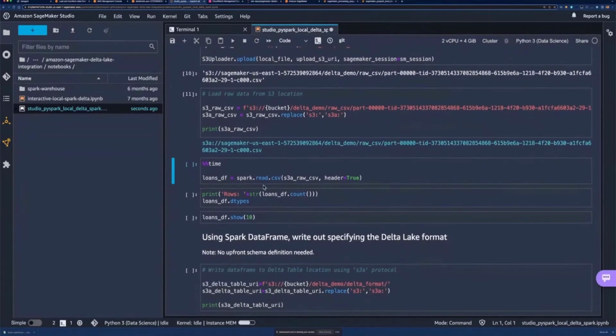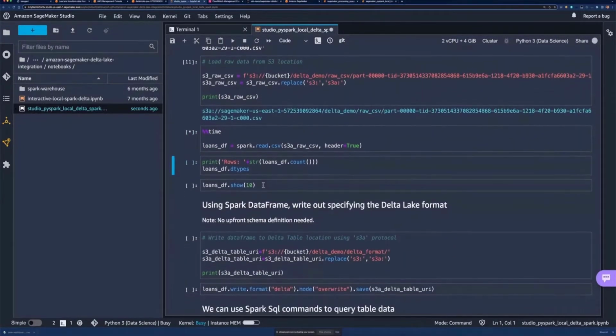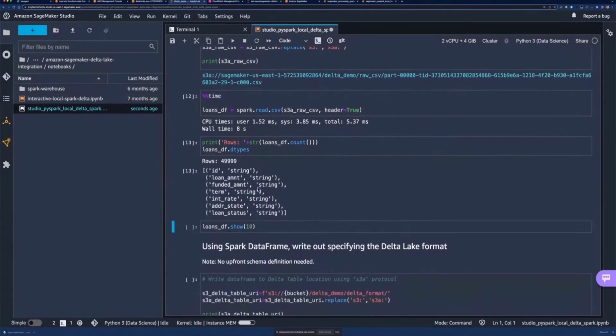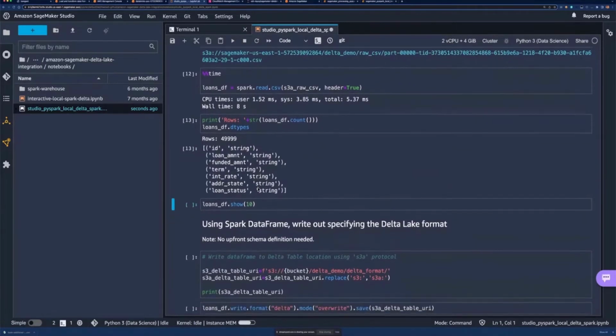All right, so the first thing that I'm going to do after uploading to S3 is read it back in using Spark. So we do a Spark read.csv. We're using that Hadoop library to interact through the S3A protocol. The S3A protocol adds additional Hadoop library functionality to the S3 library itself. We see that only took 8 seconds to load the data.